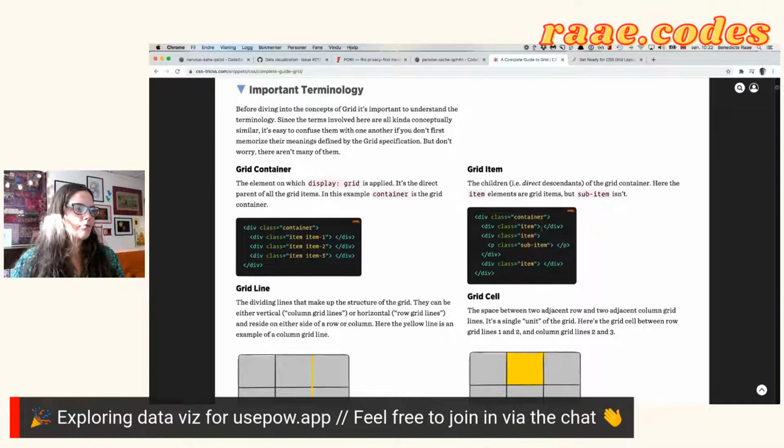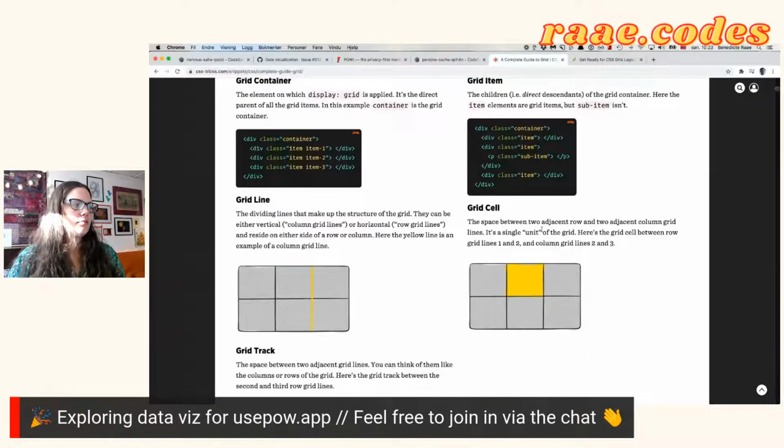Okay. Then there's the grid line, the dividing lines that make up the structure of the grid. They can be either vertical or horizontal and reside on either side of a row or a column. Here, the yellow line is an example of a column grid line. So there's the columns and there's a row.